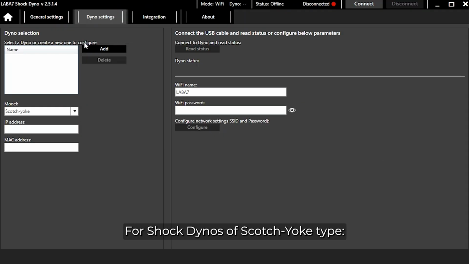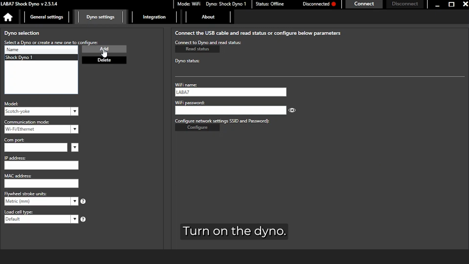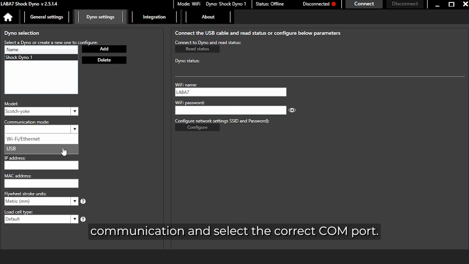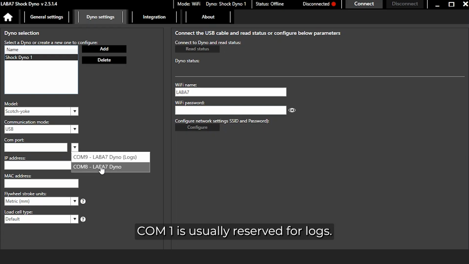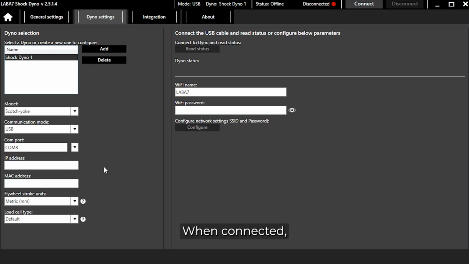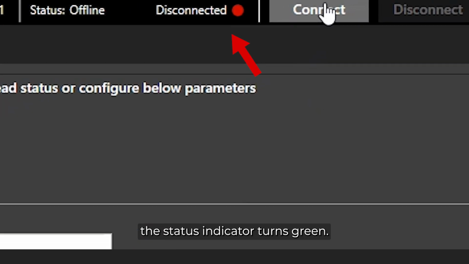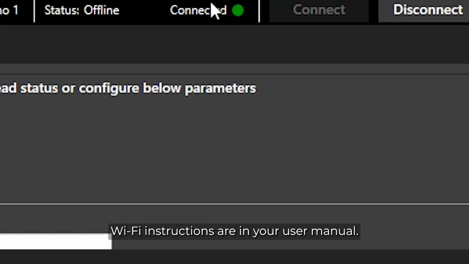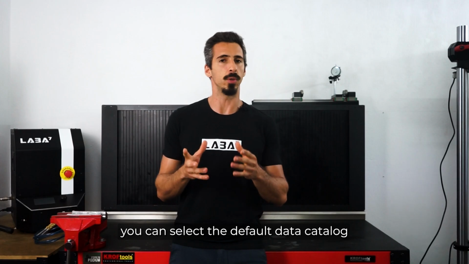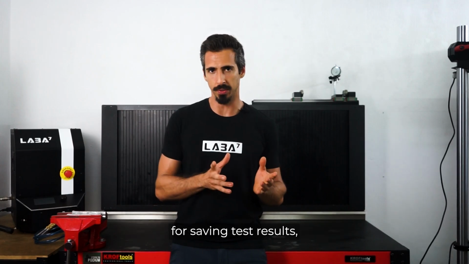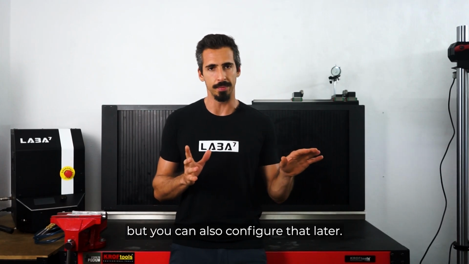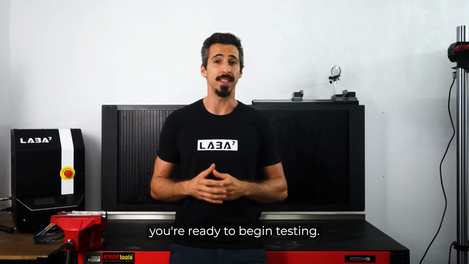For Shock Dynos of type Scotch-Yoke, turn on the Dyno, connect it to your laptop via USB, choose USB communication, and select the correct COM port. One is reserved for logs. When connected, the status indicator turns green. Wi-Fi instructions are in your user manual. At this point, you can select the default data catalog for saving test results, but you can also configure that later. And that's it, you're ready to begin testing.